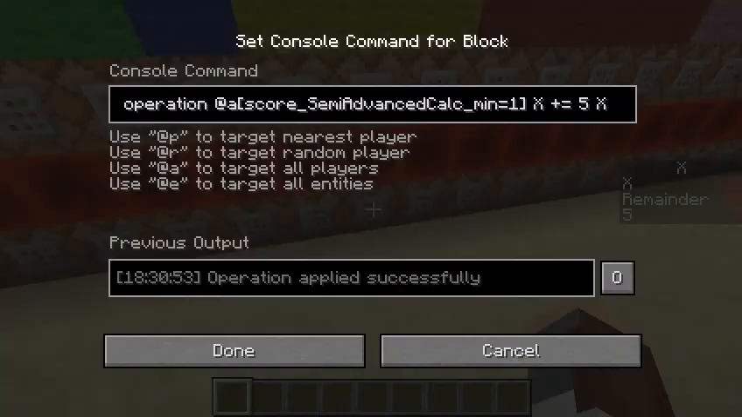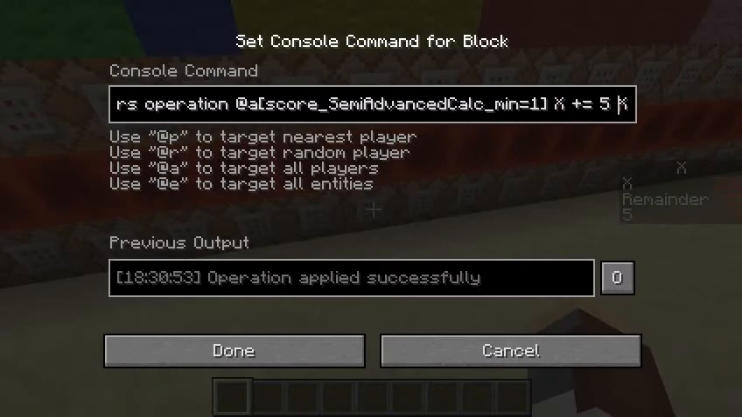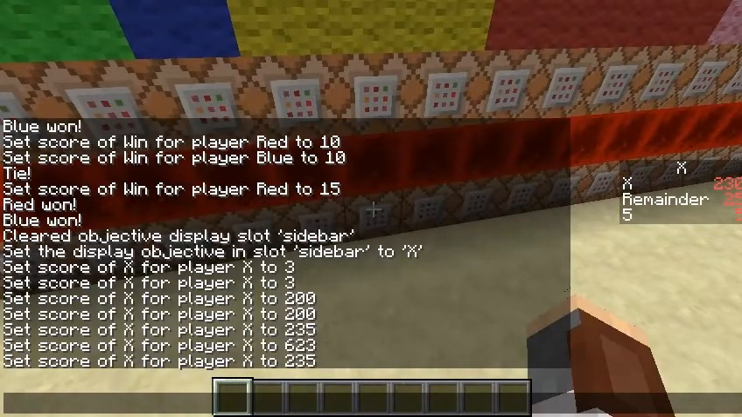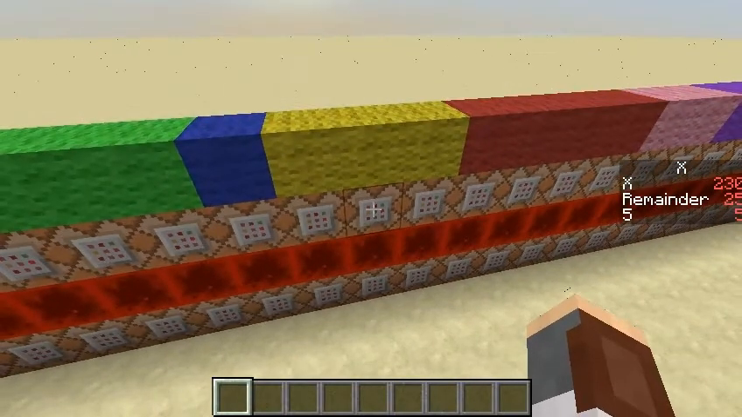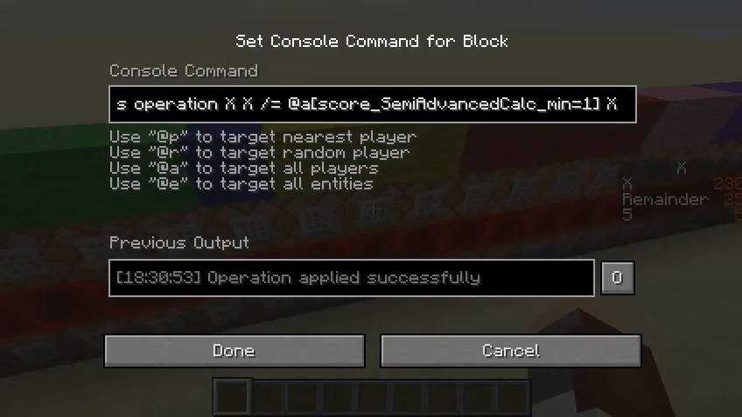And then what it's going to do is do an operation on anyone who has a semi-advanced calc score of minimum 1, so my score basically, of x. So it's going to do my x score plus 5's score of x. As you can see, 5 is a fake player who has an x score of 5. So it's just going to add 5, which is the bottom part, x plus 5.